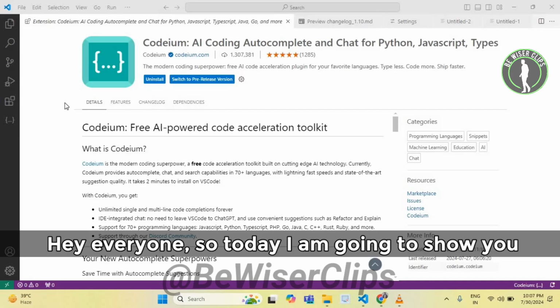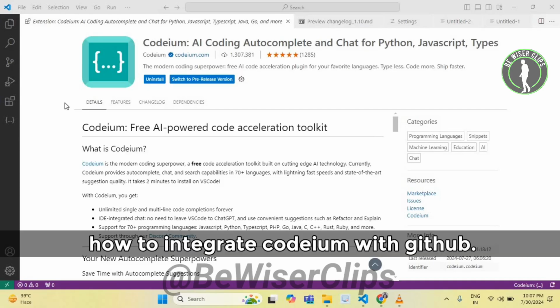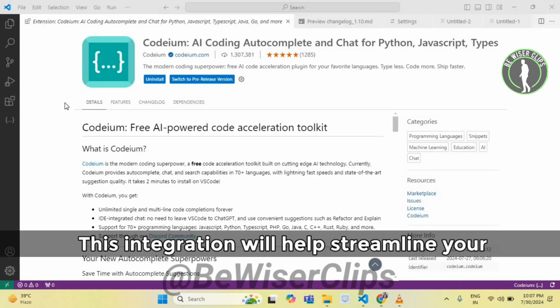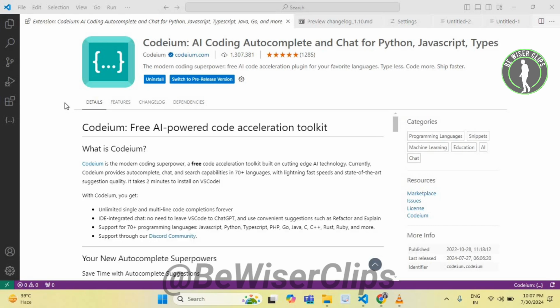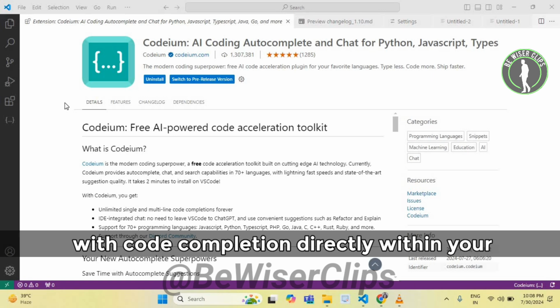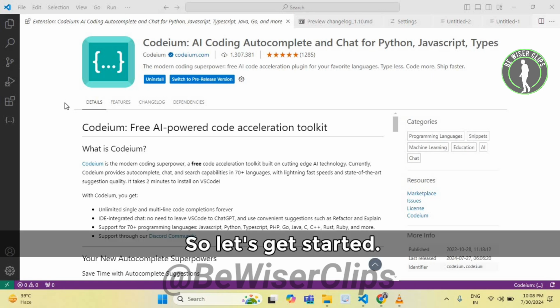Hey everyone, so today I am going to show you how to integrate Codeium with GitHub. This integration will help streamline your workflow by allowing Codeium to assist you with code completion directly within your GitHub projects. So let's get started.